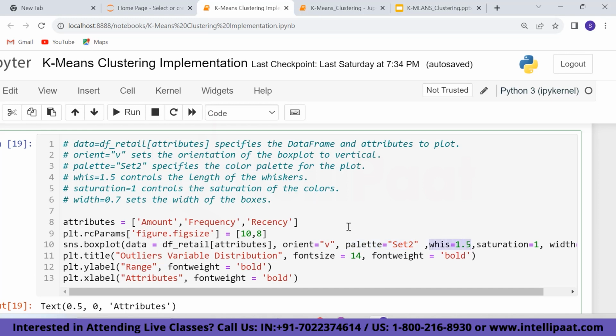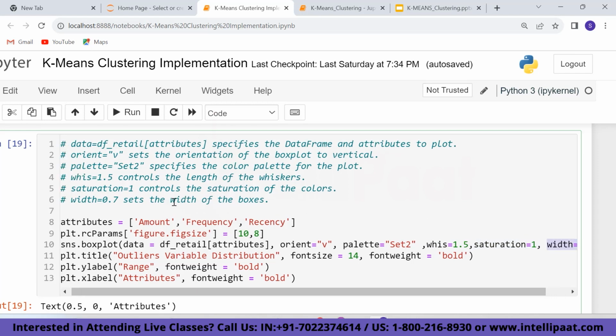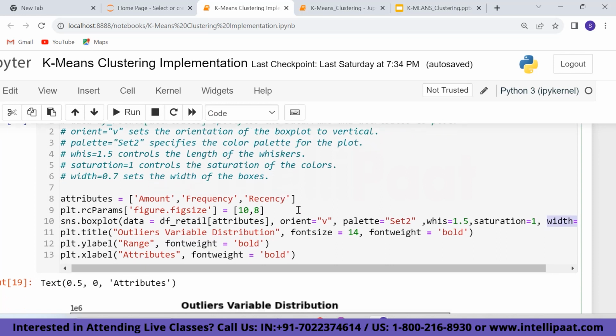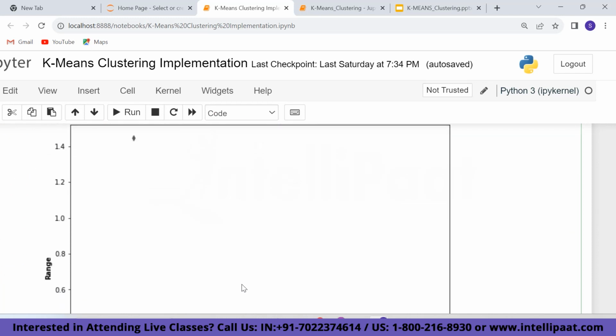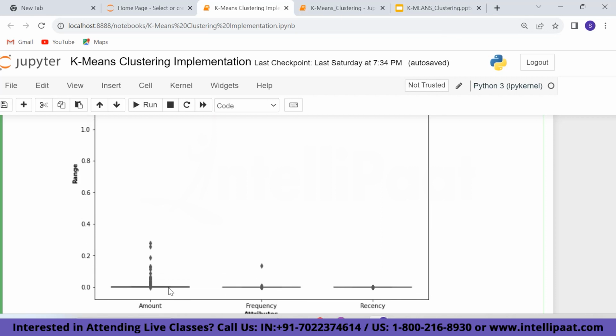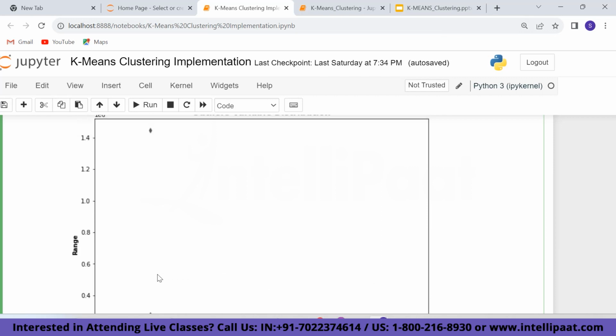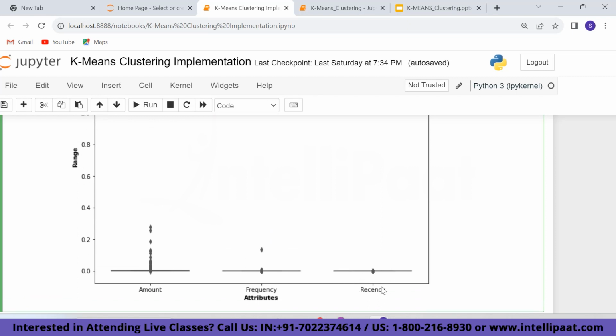Now whis 1.5 will specify the length of the whiskers. Now saturation is 1, this controls the saturation of the colors, and width 0.7 is for the widths of the boxes. After this I have given the title, the Y label and the X label. So here you can see this is my box plot. In the amount column we have so many outliers. Here also in frequency as well and in recency as well.